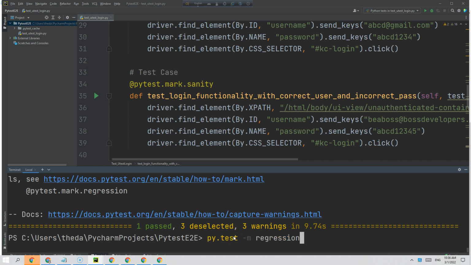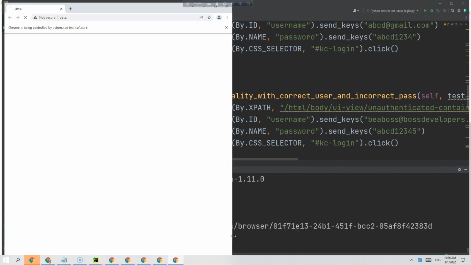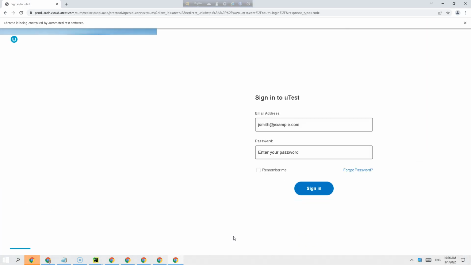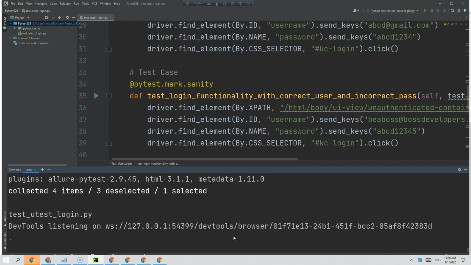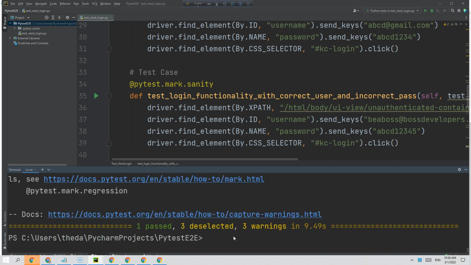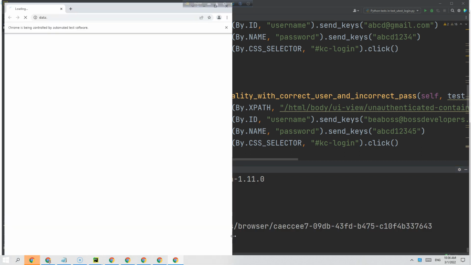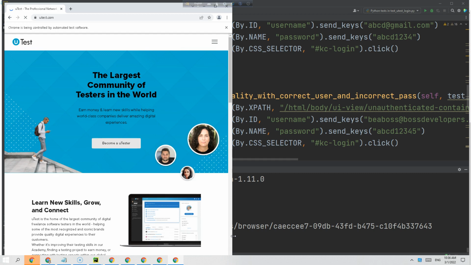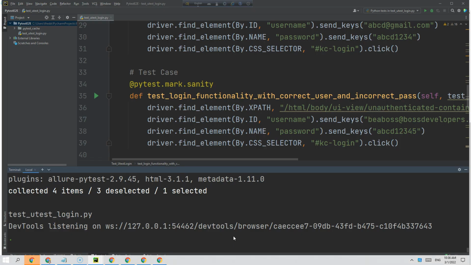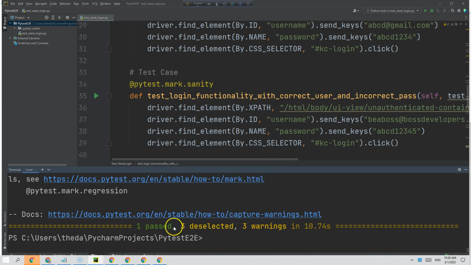Now I want to run only the smoke test. I can say smoke, run only the smoke test. 3 deselected again, so 1 test case will be running, that is marked as smoke, and this is passed. Okay, even I can run only the sanity one, and again it will pass. Okay, I'm sorry. Okay, fantastic.